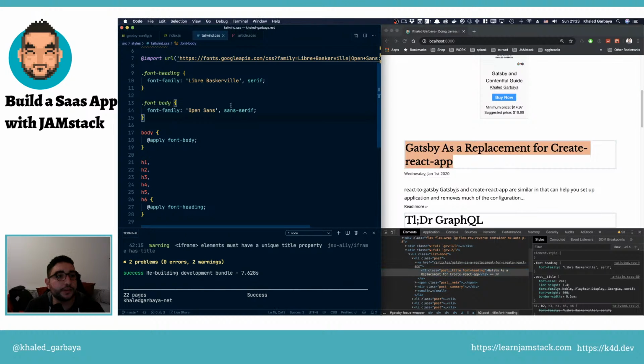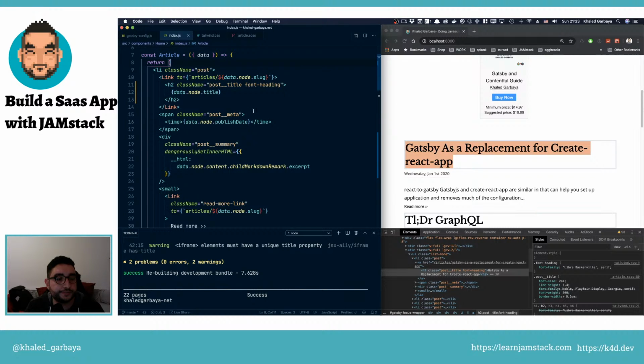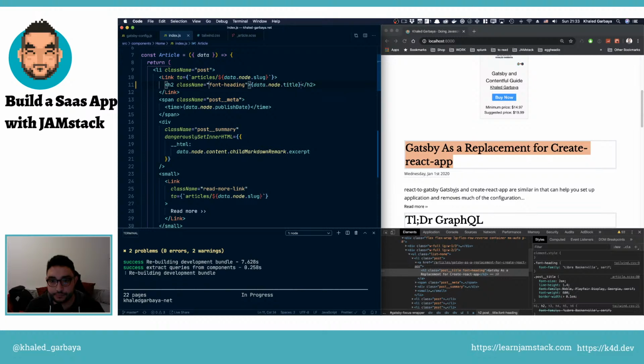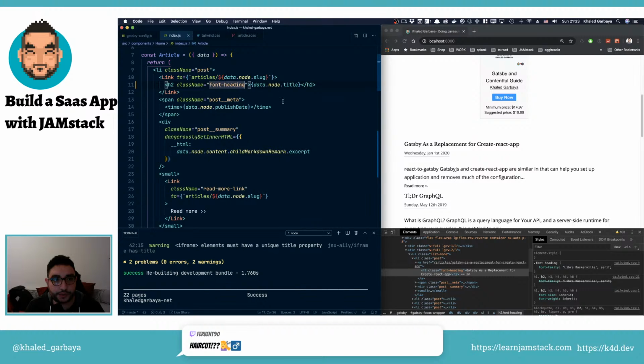So I guess if we go to the index and remove this, the size, yeah, the size will change. So maybe here we can have.